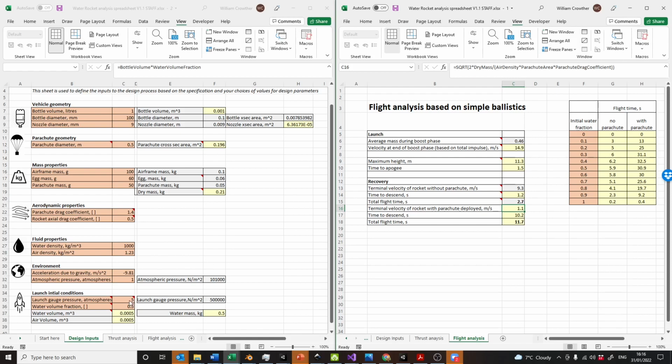Let's see what happens if we increase the launch pressure. With the parachute, time was about 12 seconds, so let's go up to 10 bar. So we've doubled the pressure, and actually our flight time is now closer to 30 seconds. So obviously we're getting a higher launch and it's coming down more slowly. So 30 seconds is pretty good.